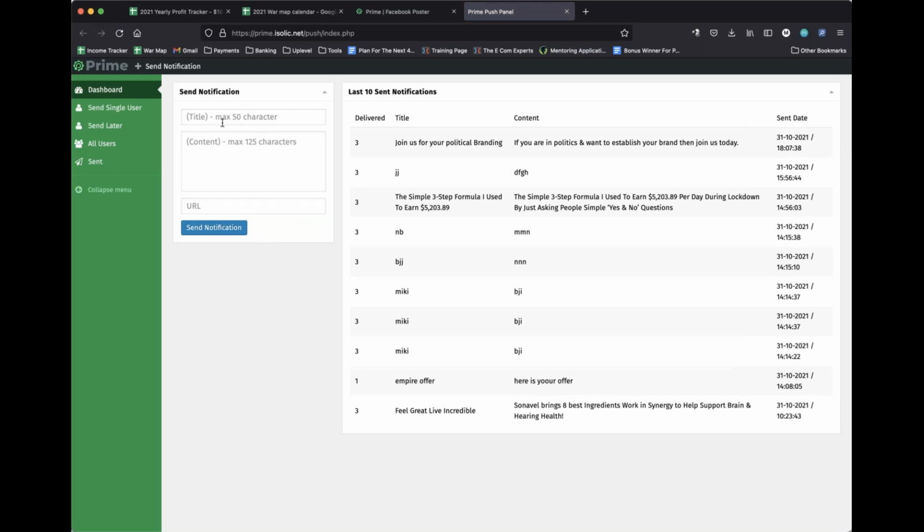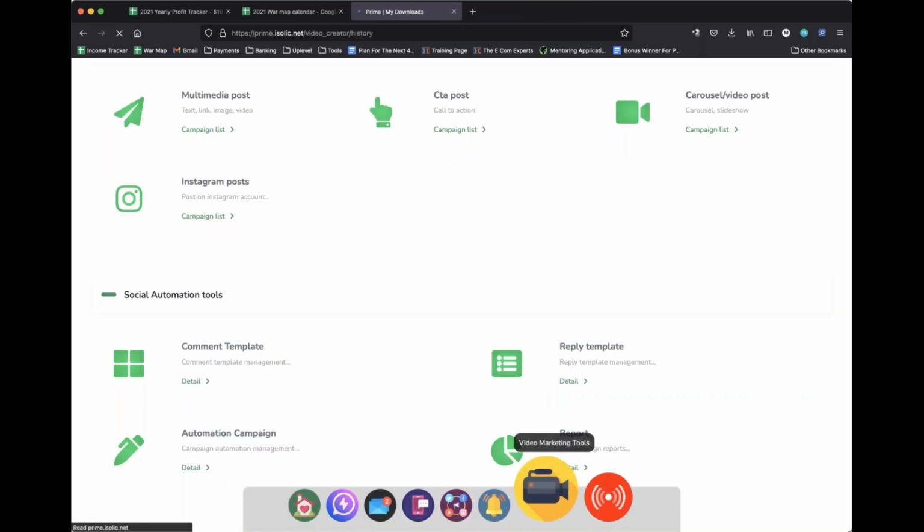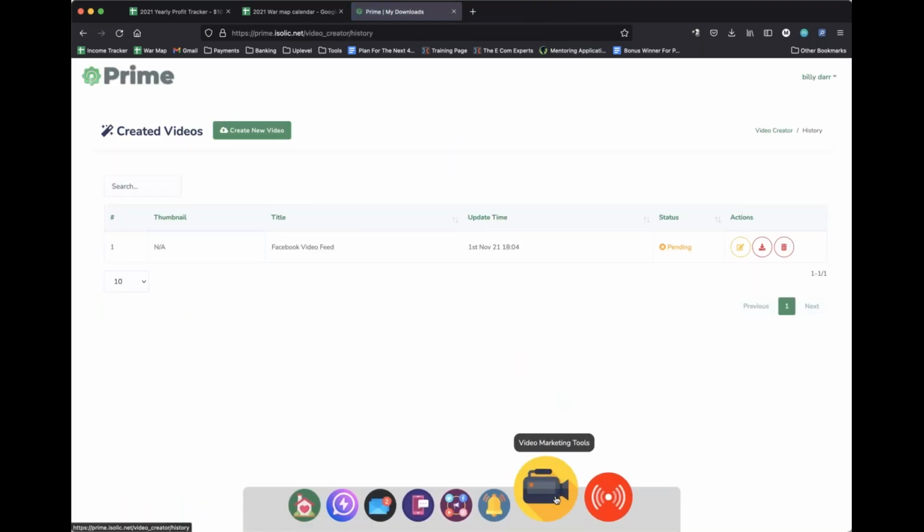So you can see here, this allows you to basically broadcast push notifications, just like you see on your mobile phone, just like you see on your desktop browser. You see those notifications coming in. Again, no big deal. The next thing we see is video marketing tools, which is component number 6.